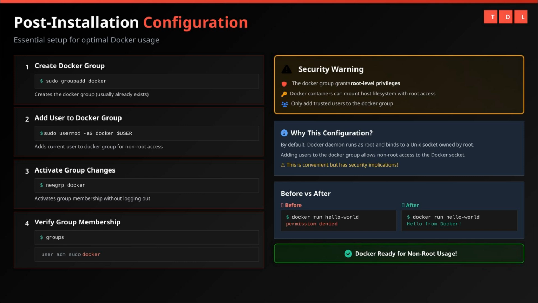The solution is to add our user to the Docker group. First, let's create the Docker group if it doesn't exist. Sudo groupadd docker. Now let's add our current user to the Docker group. Sudo usermod -aG docker $USER. The -aG flags mean append to group. We're adding our user to the Docker group without removing them from any other groups. The $USER variable automatically uses your current username.